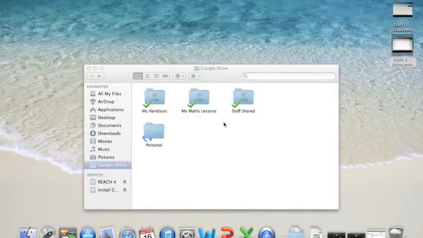So now you've got your Google Drive here. If you've got a memory stick, for example, or if you've got documents saved anywhere else, or if you get an email with an attachment you want, you can just simply drag and drop any files you want into this Google Drive, and it will be not only here on your computer, but it will also be on your Google Drive on the web.